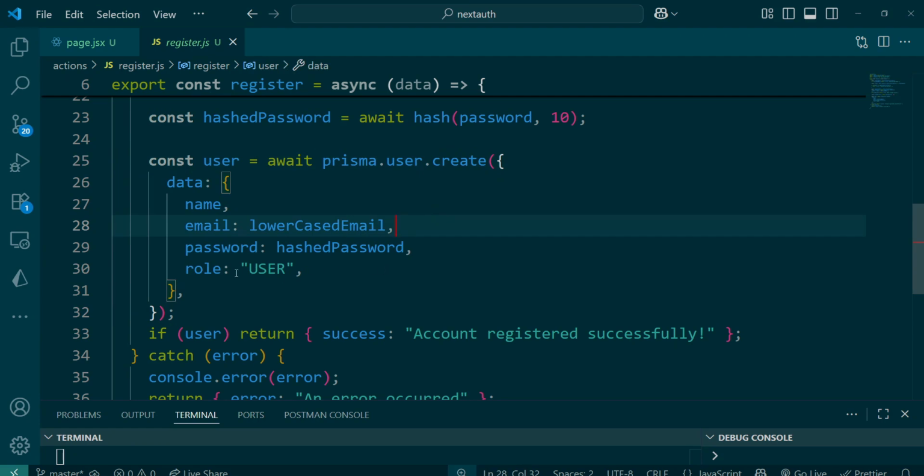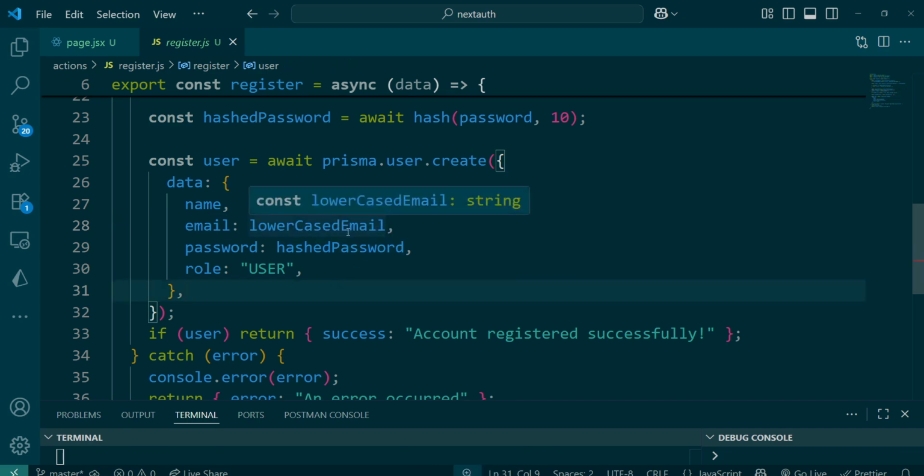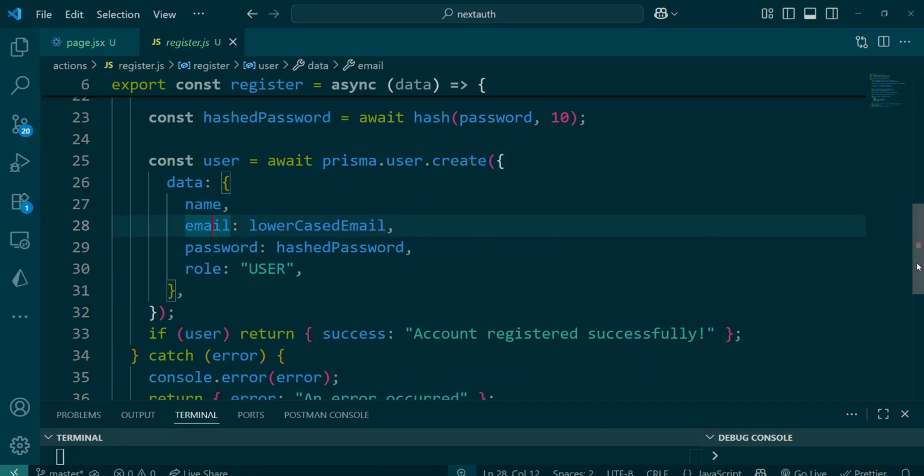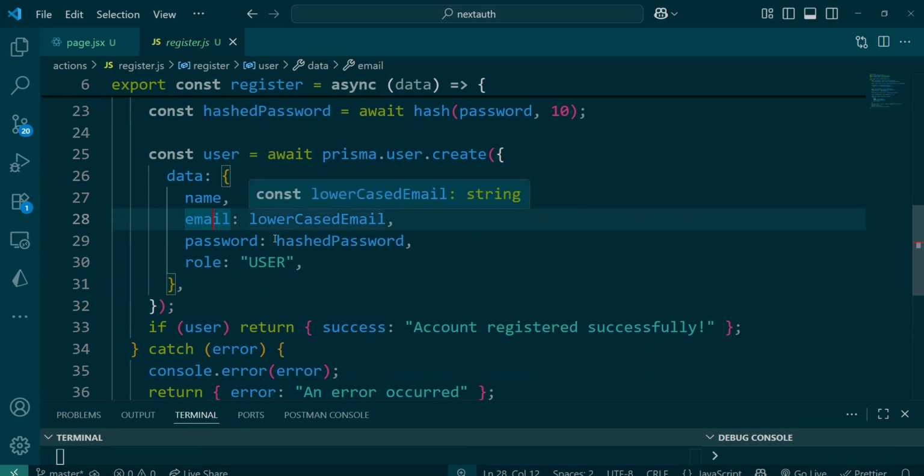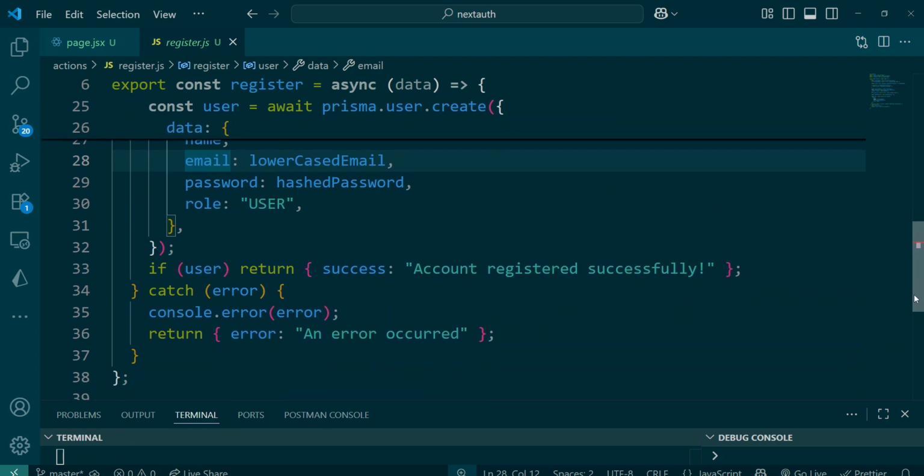We register. This user role is going to be user. This is the hashed password that we already hashed. We send it into the password field. Our email, we assign the email that the user sent through, where we have removed uppercase letters in case they were there, and we assign it to our email field. So these 4 fields would then be registered in our database.